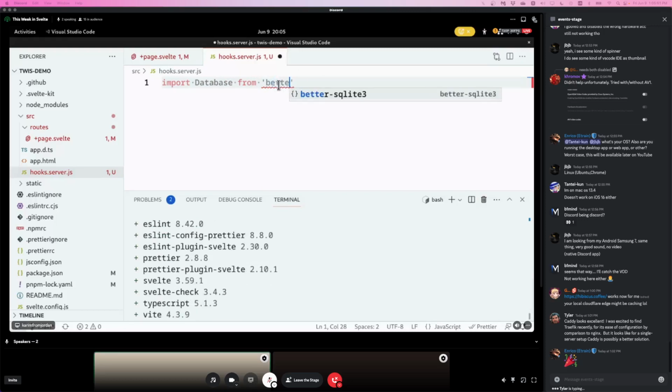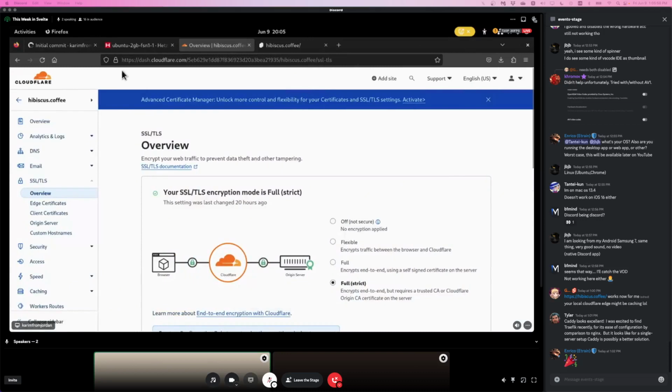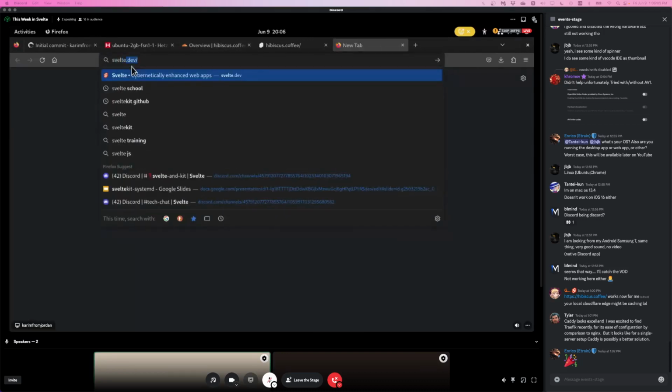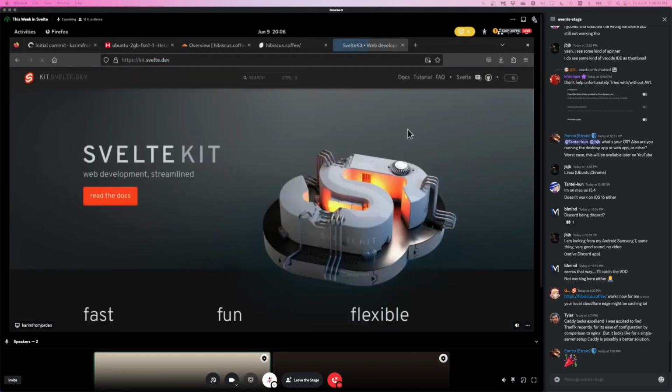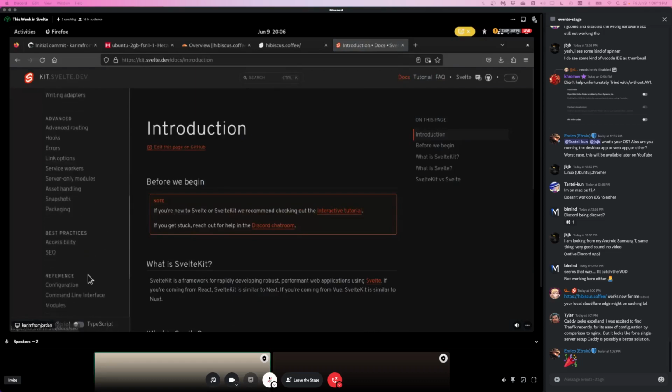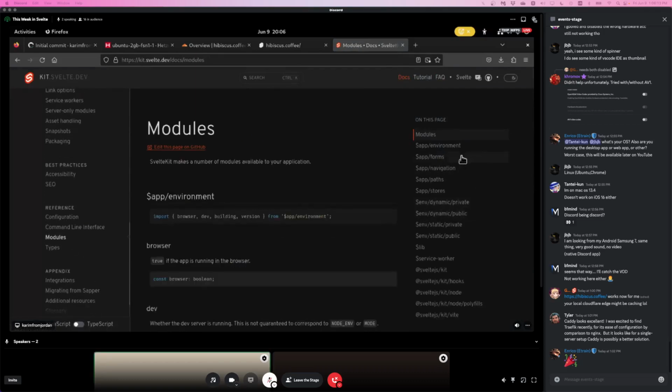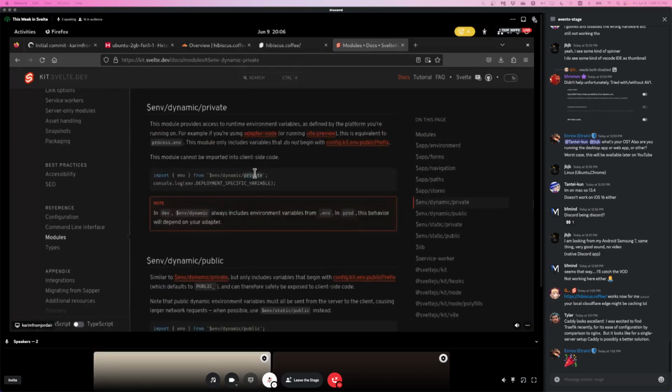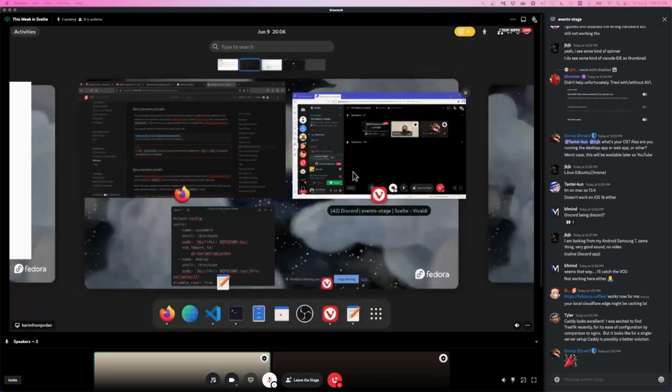From there we go. And now we need access to environment variables. I always forget what this is in SvelteKit. I think this is the private dot something. Let's just check. Modules. Here we go. This is the module that we need in order to access environment variables.